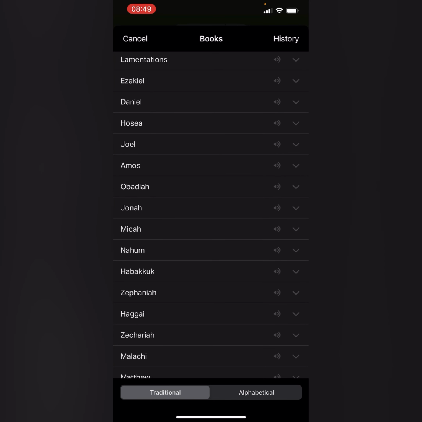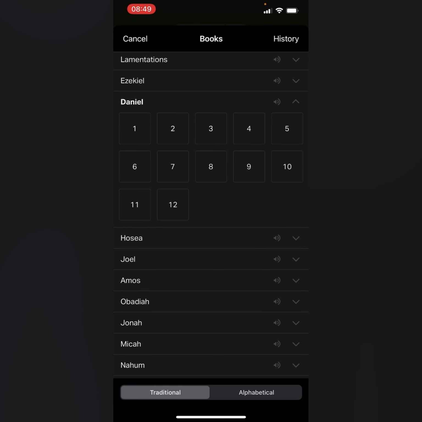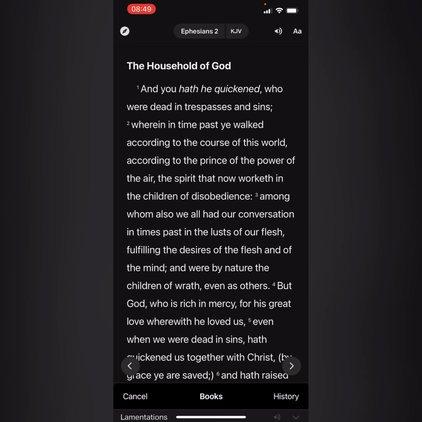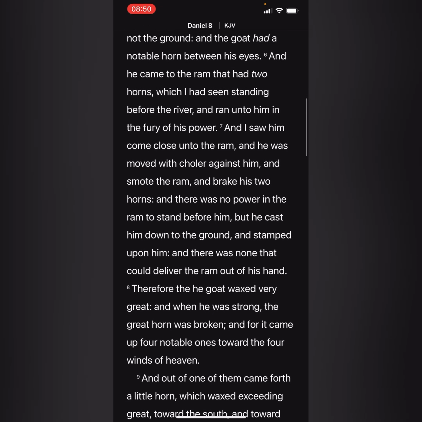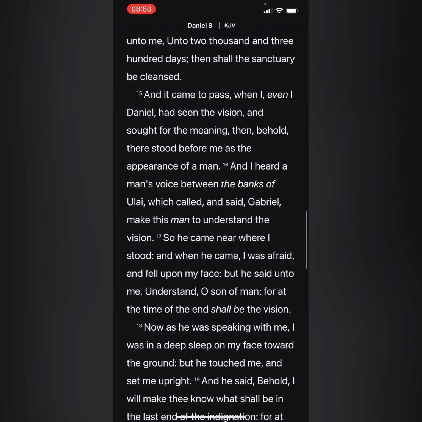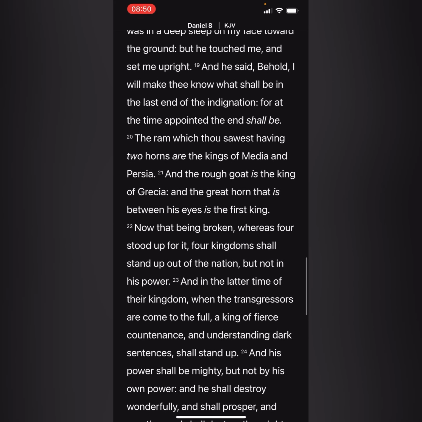Okay. So when you tap on it, it's going to open up the chapters of that particular book for you, making it very easy, so you don't have to stress yourself so much in having to scroll down. So let's say we want to read Daniel chapter 8. You tap chapter 8. So this is Daniel chapter 8. You just read it.